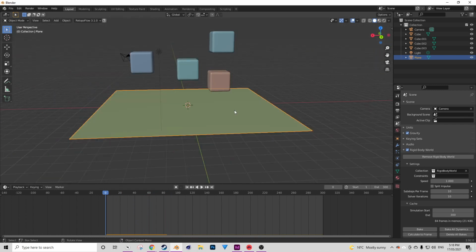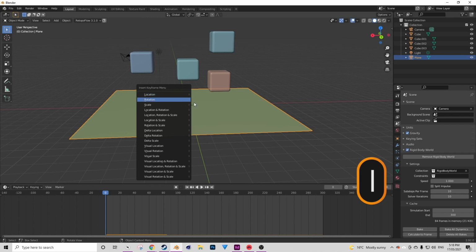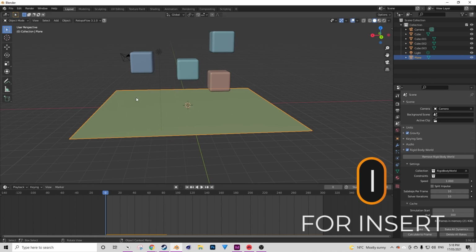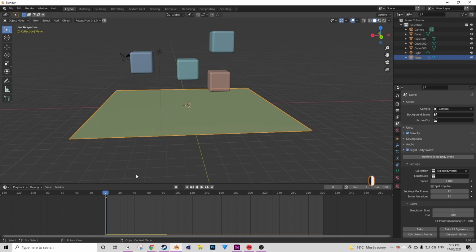To get this plane to jump up and down randomly, what I'm going to do is set one location keyframe at the start of my simulation. Make sure your little blue bar is at zero, press I for insert while making sure your plane is selected, and set a location keyframe, which will show up here.